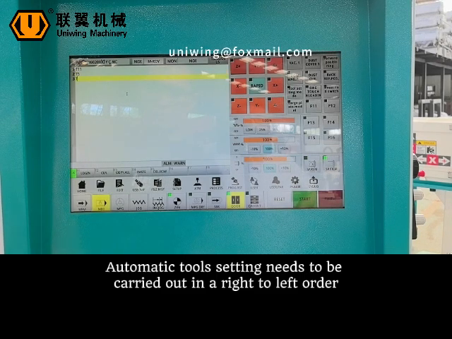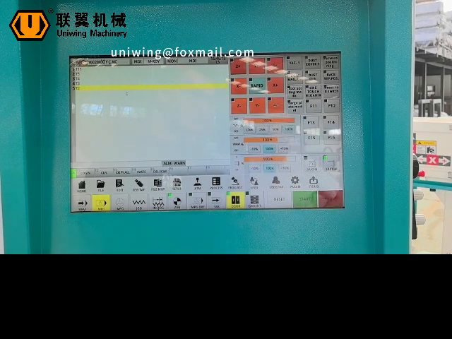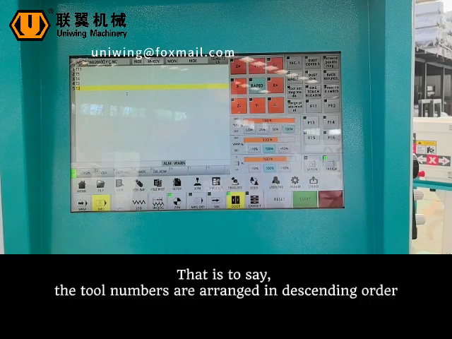Automatic tool setting needs to be carried out in a right to left order. That is to say, the tool numbers are arranged in descending order.